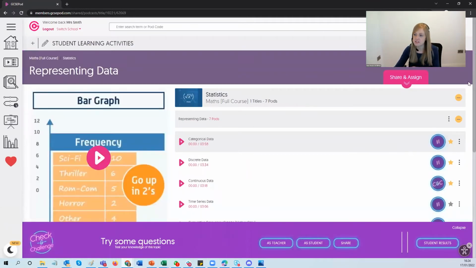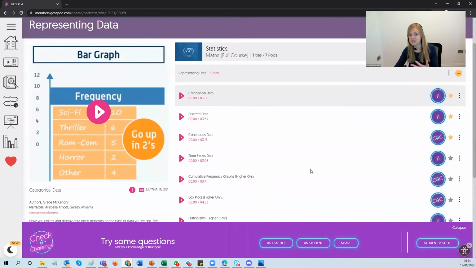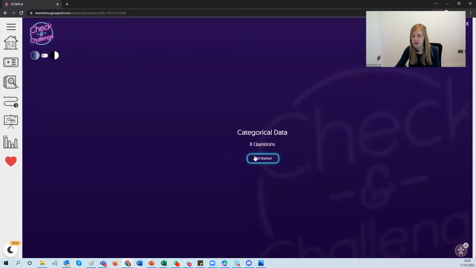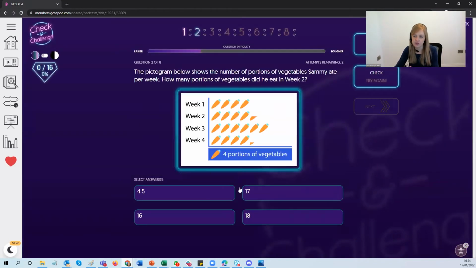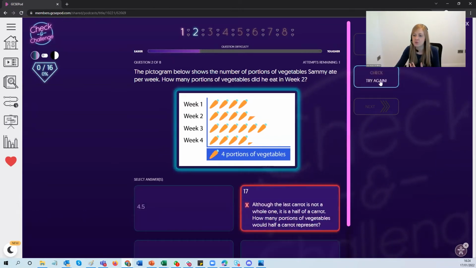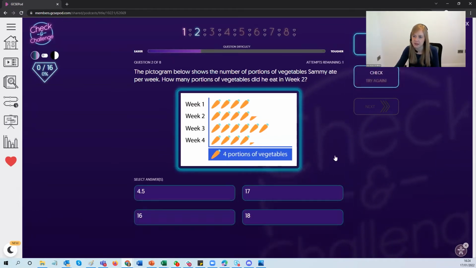Now, I'm still logged in as a teacher, and you'll notice that as a teacher, I can also access the questions. But because I'm a teacher, I have two modes. I have teacher mode and student mode. So if you want to look at a Check and Challenge as if you were a student, you use the student mode, and this will mimic exactly how the students use the Check and Challenge. So you can actually check it out for yourself, you can see how it works and practice using it.